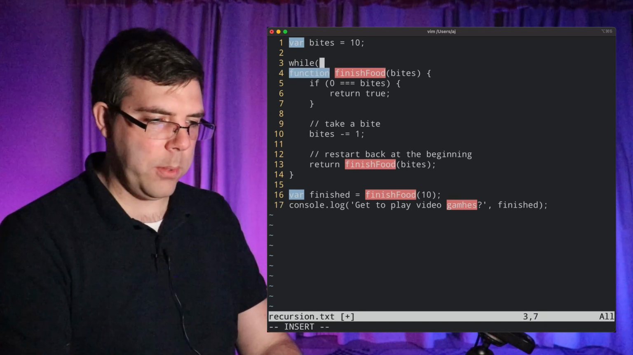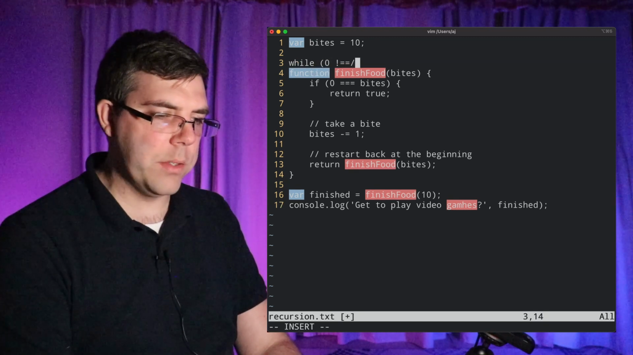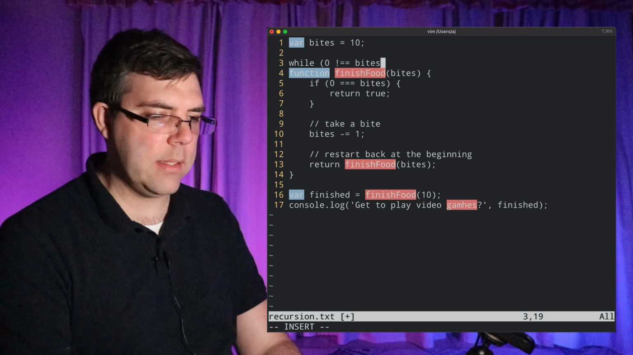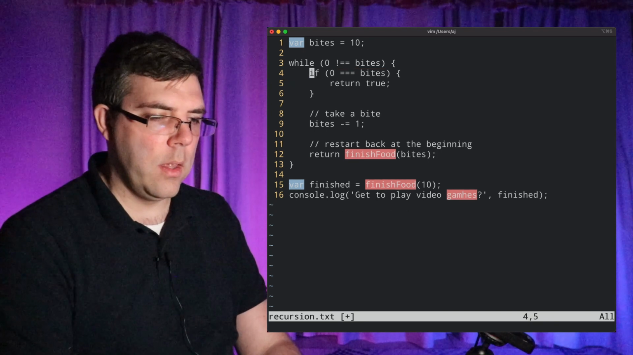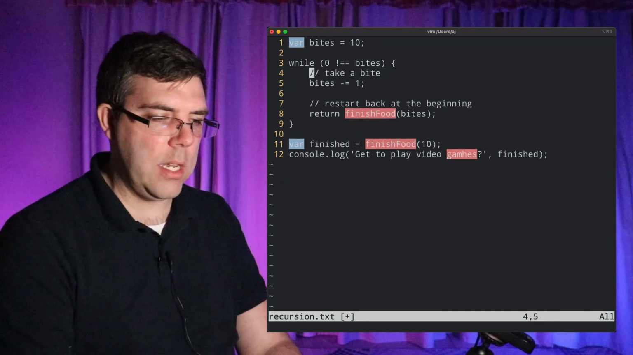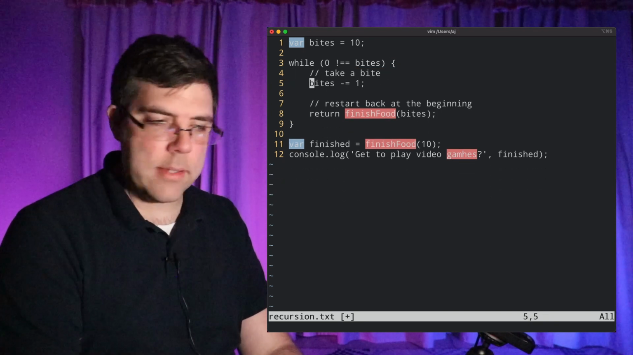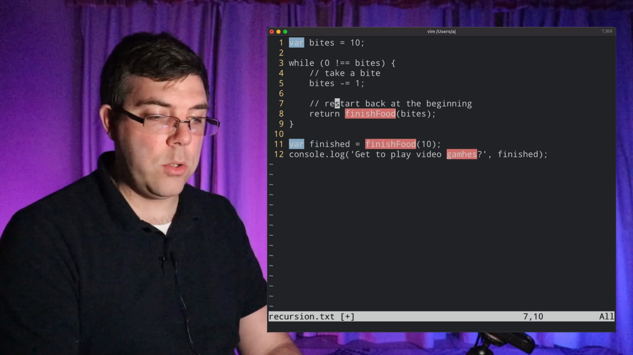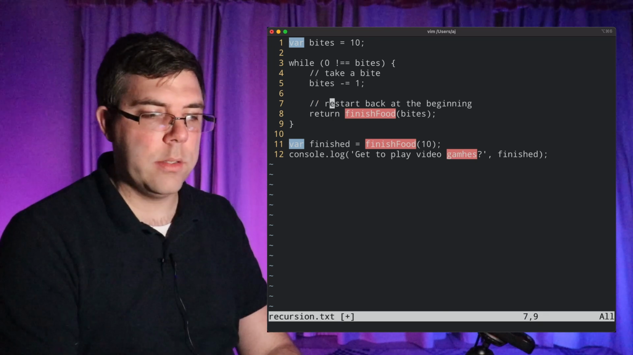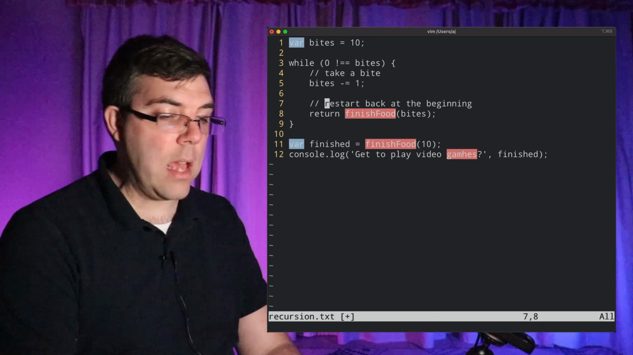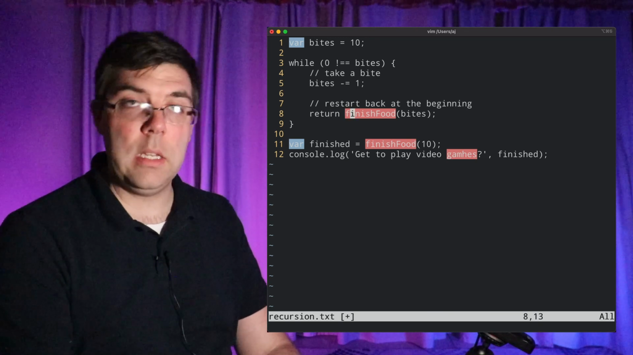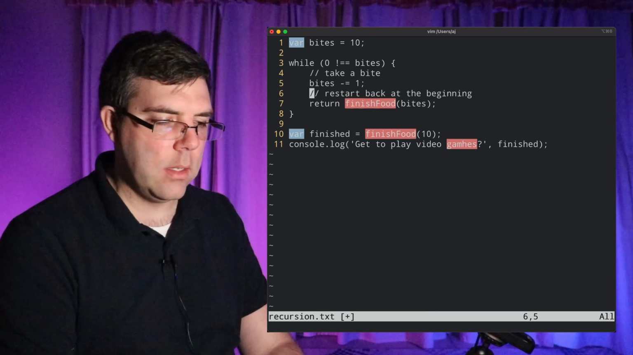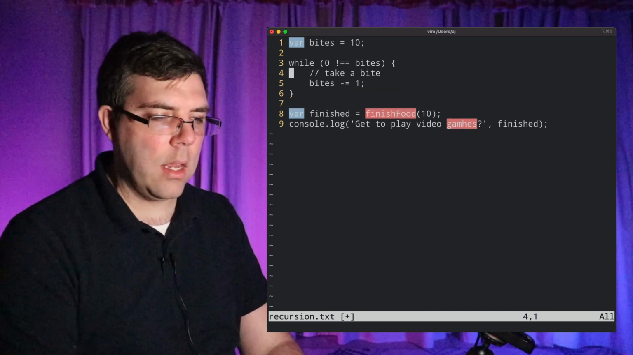But so now we have the number of bytes as 10. We'll just write a while loop. So we'll say while 0 is not the number of bytes, meaning while we still have more food to eat, and we don't need that condition anymore, we're going to take a byte, and then we don't need to return because that would take us out of the while loop, and we don't need to call any function because everything that needs to be done can be done in this. So let's get rid of that.